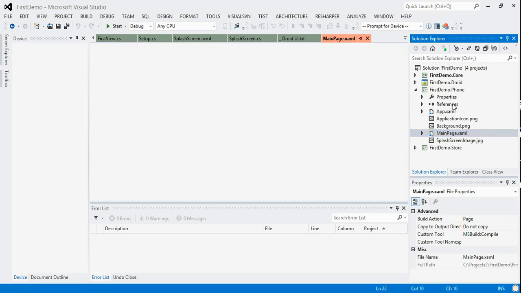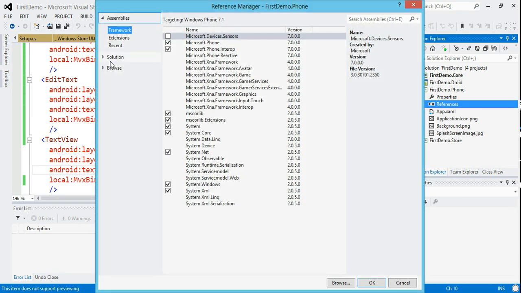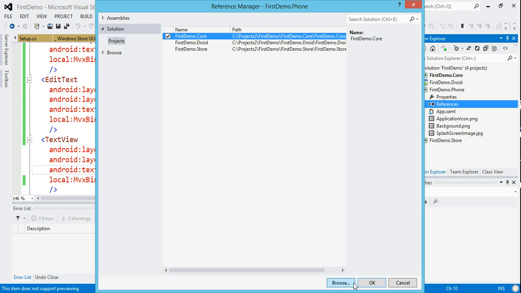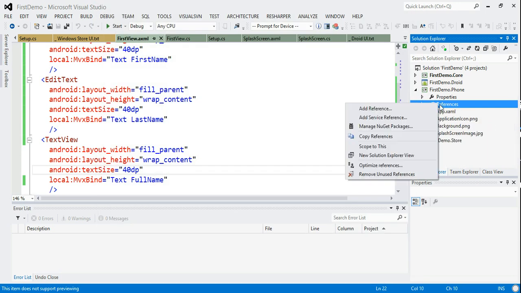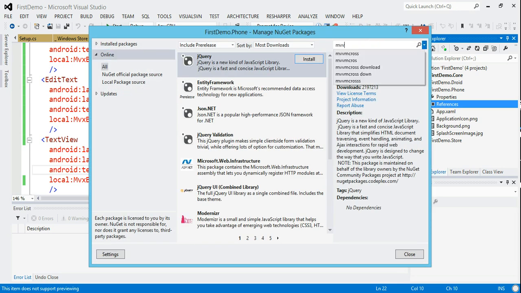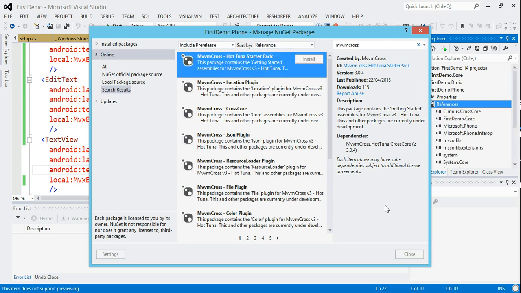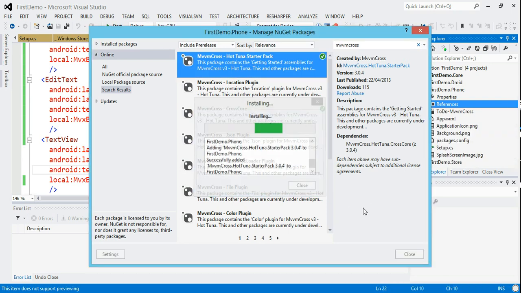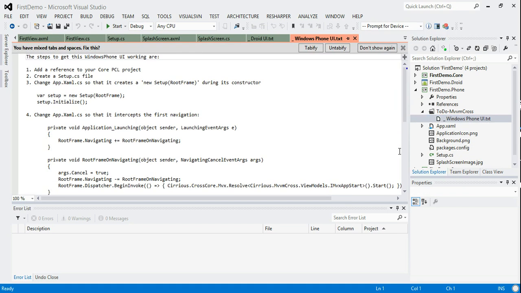And what we'll then do is we'll add a reference, again from the phone project, within the solution to the core project. So that's just adding in a reference to our app, as it were. And then we'll go to NuGet, and we will add a reference to the Hot Tuner starter pack. So you can see we've added that in, and again we've got a to-do folder, and we'll look at the to-do folder again to find out what we're supposed to do.